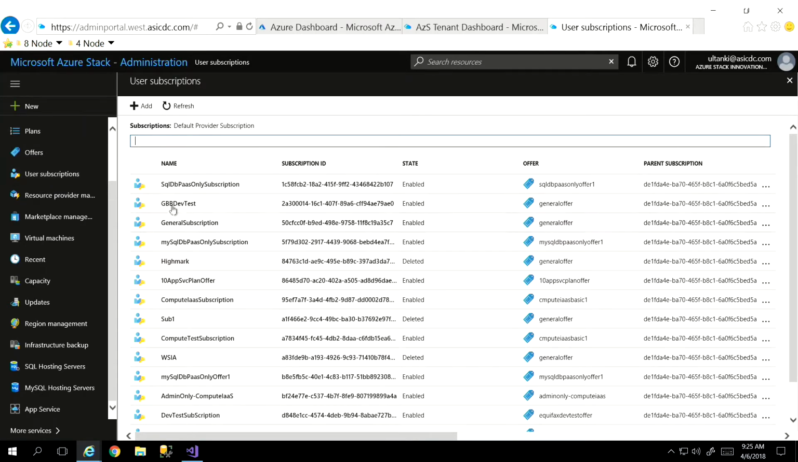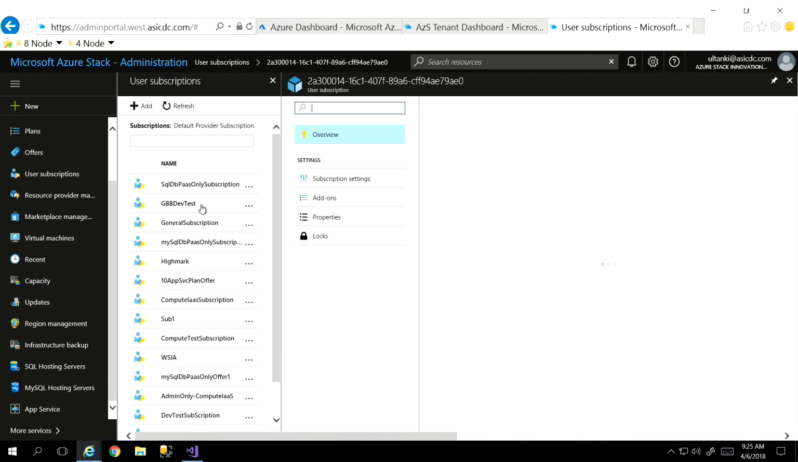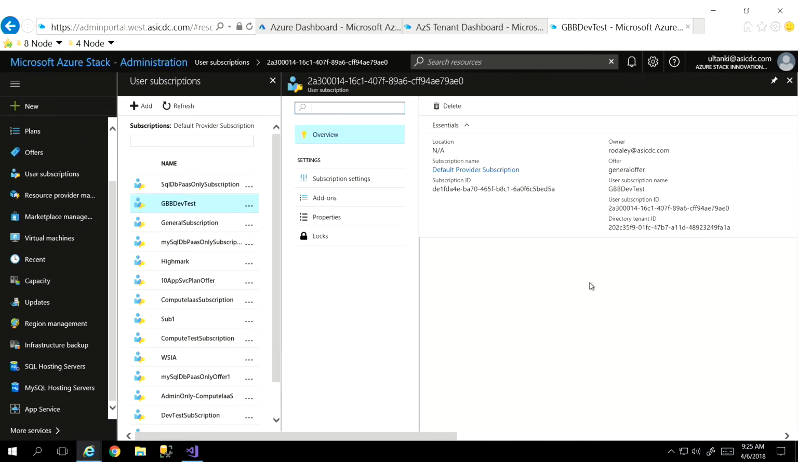So if we look at any one of these, just pick this GBB dev test one right here, this is all I can see. I see some information. I see the name, I can see who created it, and then I see the subscription ID and the tenant directory ID. So you can see basic stuff. If you need to contact the owner for something, you find a way to do that. Absolutely.